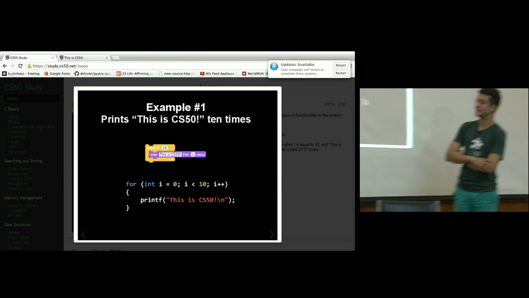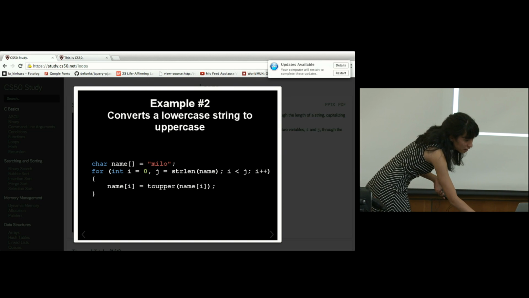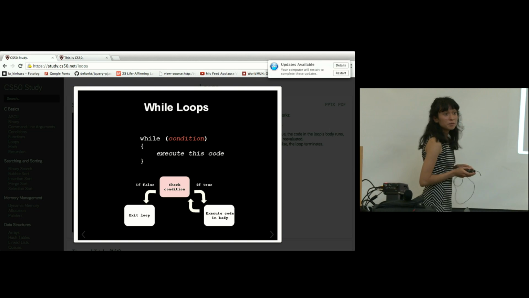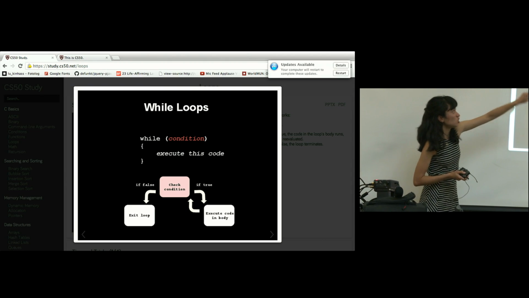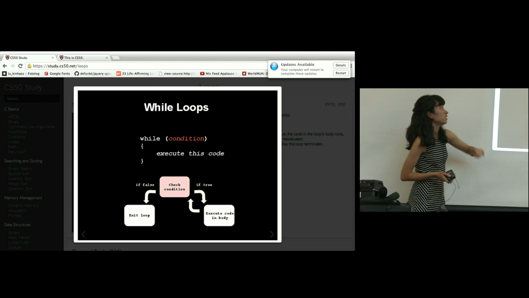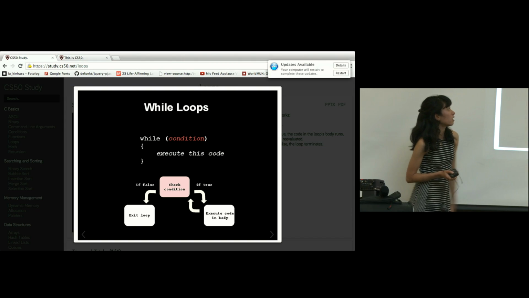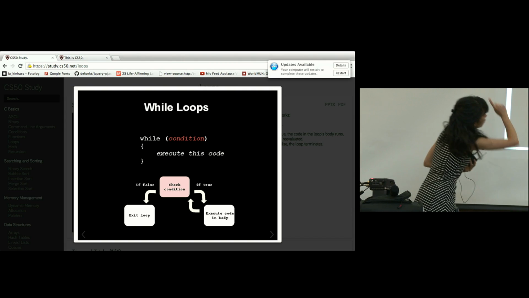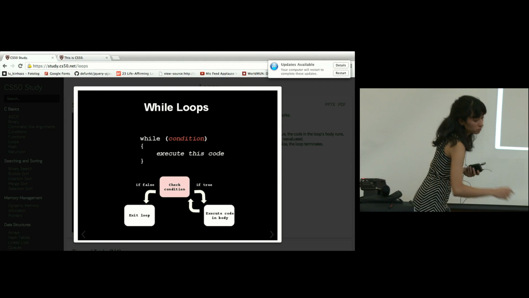All right. So those are for loops. We're going to see some more examples of for loops later on. But let's take a look at the second type of loop you'll encounter in C, and it's called a while loop. So in a while loop, you've just got a condition. The condition is checked in the beginning. And if that condition evaluates to true, then the code within the body of the while block will execute. And the code will continue to execute so long as that condition remains true.